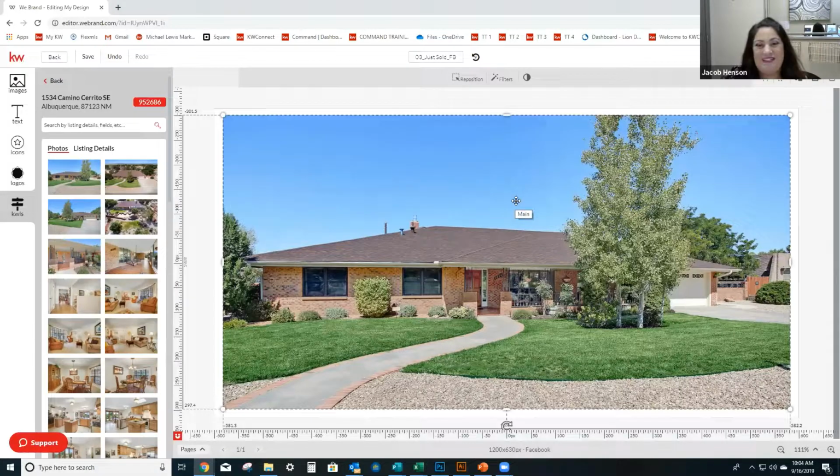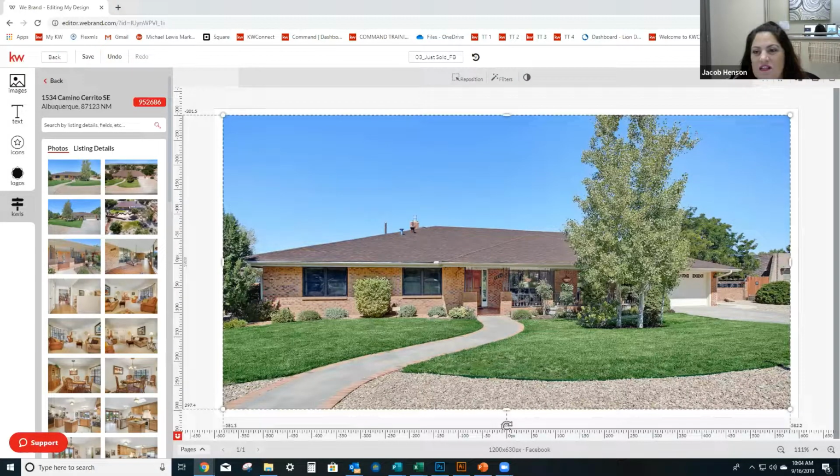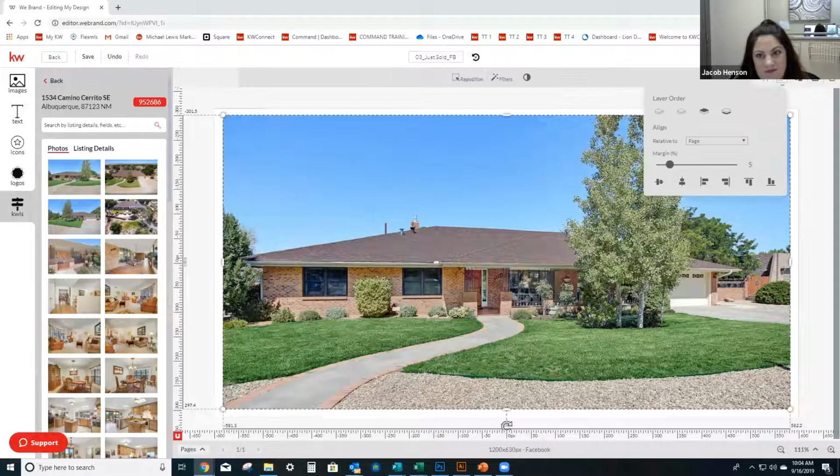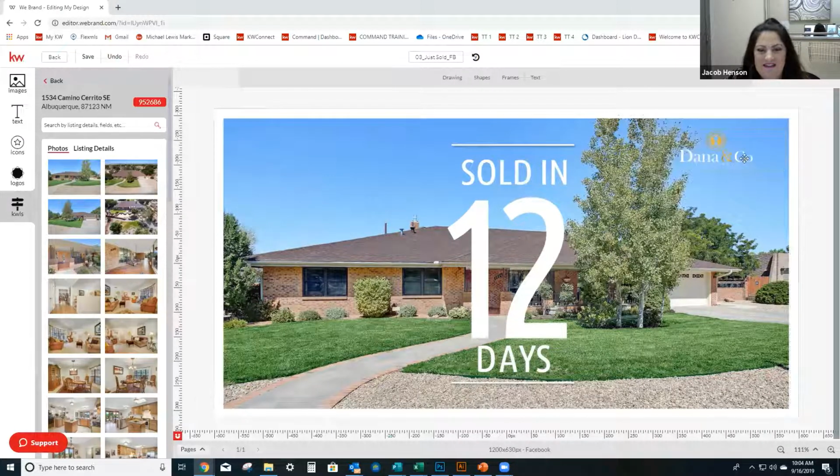How are we going to get it to the back? So let's come over here to transform, arrange. We want to send this baby to the back, to the bottom. There we go. Yeah, I like it. Oh, look, I can move this back over here now. I like it.